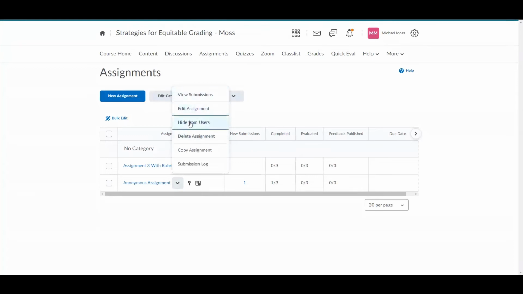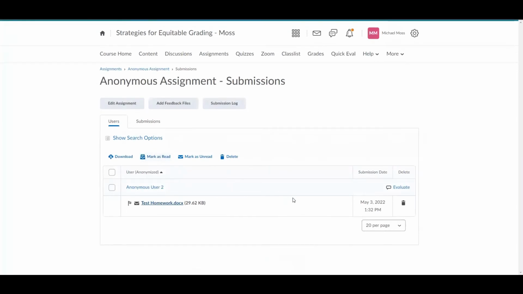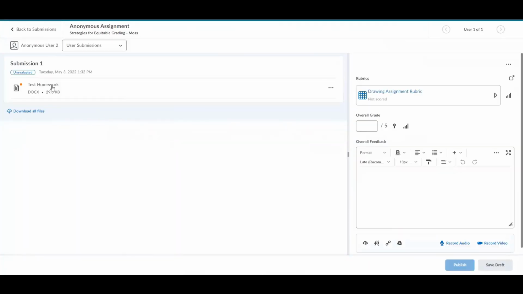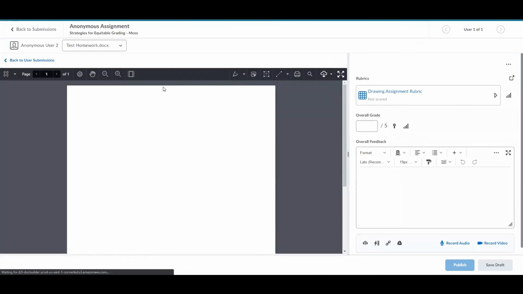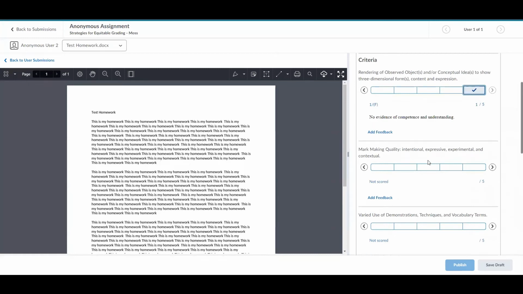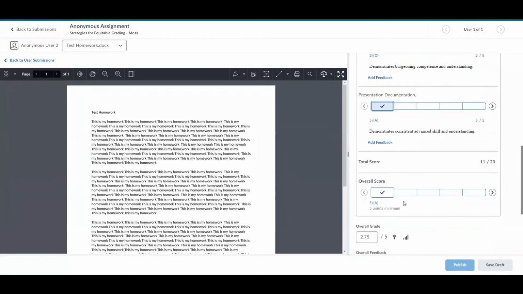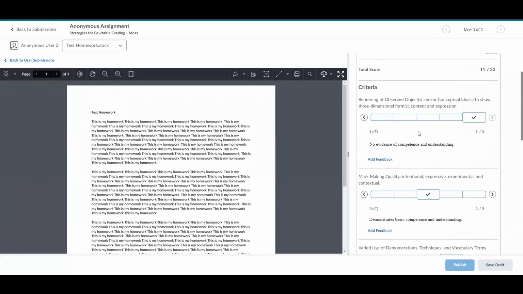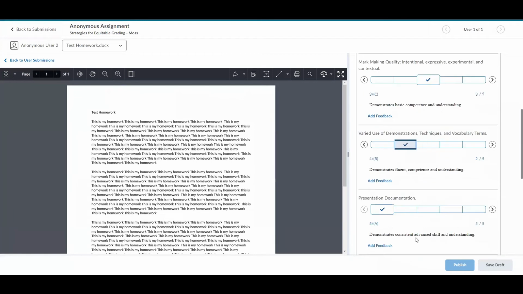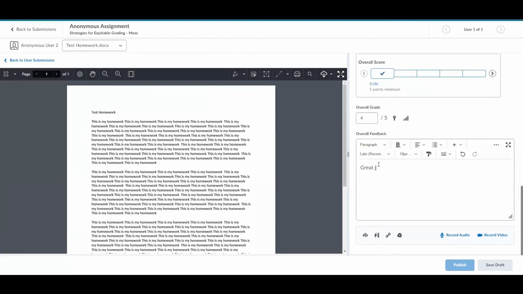So now when I go to view submissions, anonymous user, evaluate. And so now I don't know who has turned this in unless they put their name on their document, and they didn't. So I can go ahead and grade this by clicking on my rubric, choosing my scales. You'll notice that the rubric looks different. They have a different theme for doing the rubric here. It's presented in a more user-friendly mode this way. So you get to choose how it applies, and great job.